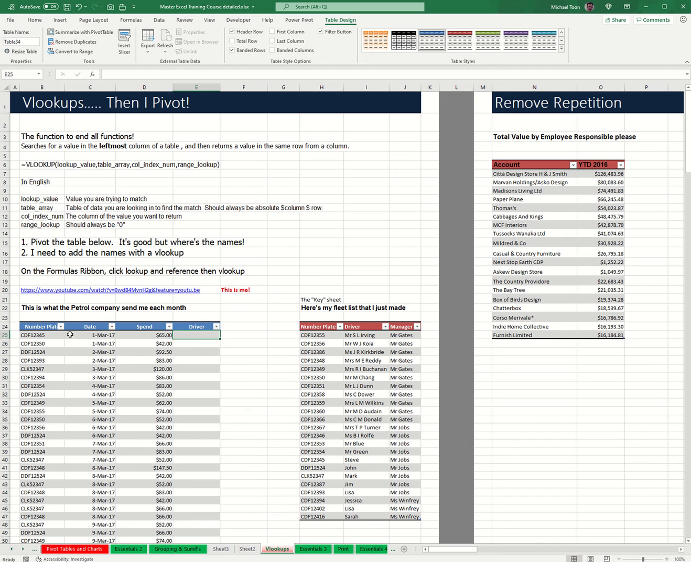So I need to get the driver's name in here. So I need to look at CDF 1, 2, 3, 4, 5, move it, look at this table, find it, no, yes. Second column across, grab Steve and put it over there. And that's what a VLOOKUP does.